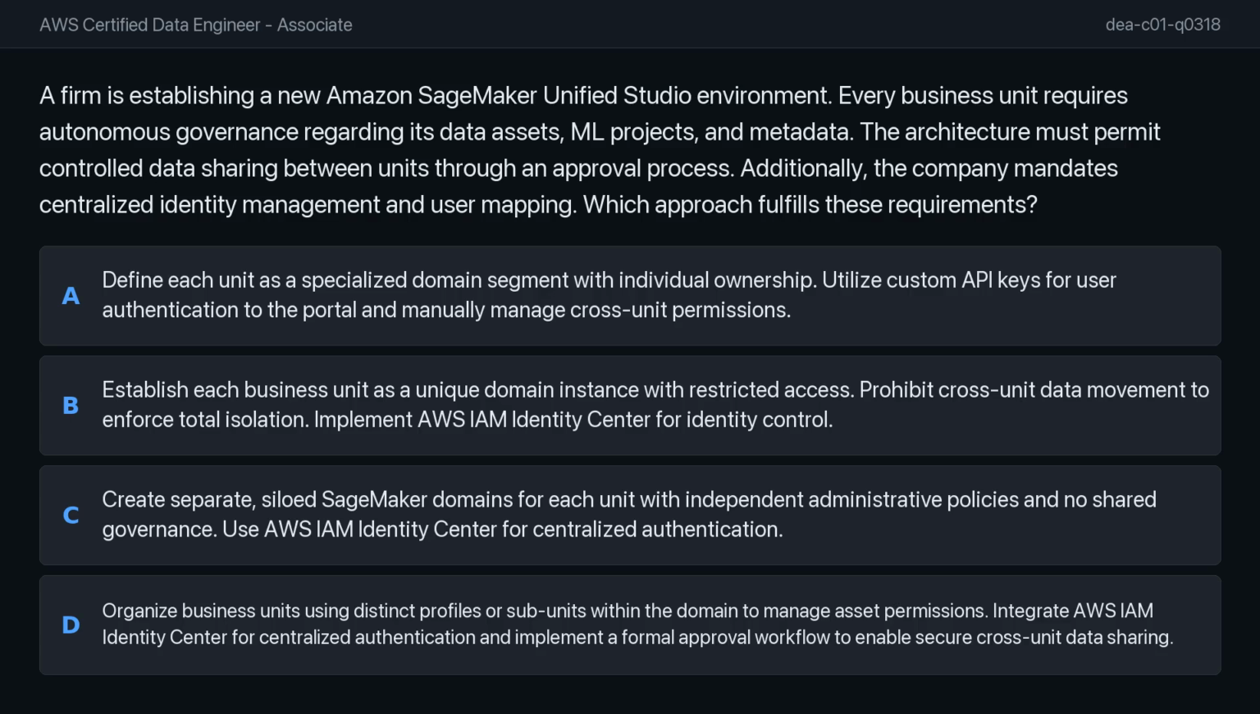A firm is establishing a new Amazon SageMaker unified studio environment. Every business unit requires autonomous governance regarding its data assets, ML projects, and metadata. The architecture must permit controlled data sharing between units through an approval process. Additionally, the company mandates centralized identity management and user mapping. Which approach fulfills these requirements?